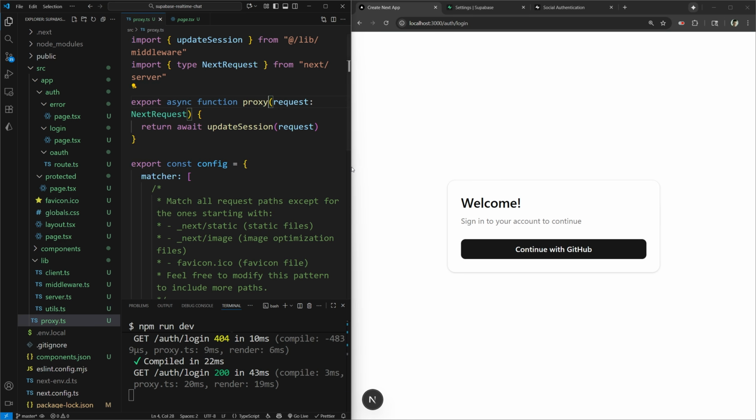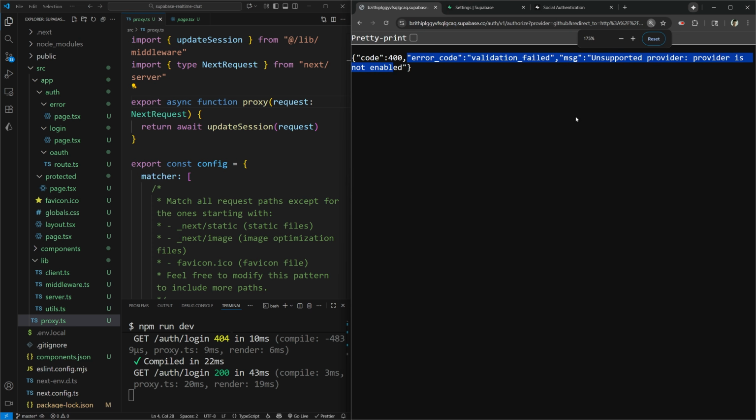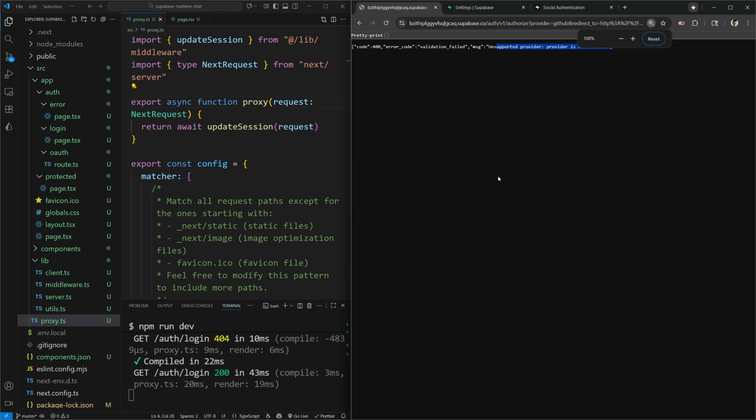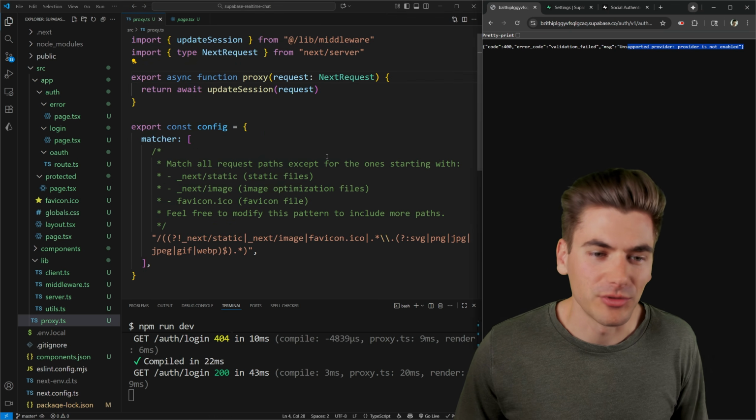Now you can see that we're getting this sign in page. It says sign into your account to continue, and we need to continue with GitHub. Obviously, I haven't set up any of my stuff with GitHub, so we're going to get some error messages just saying, hey, unsupported provider, blah, blah, blah. I just haven't set up the proper environment variables for my application.